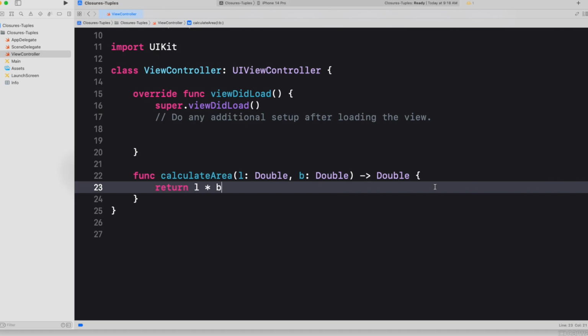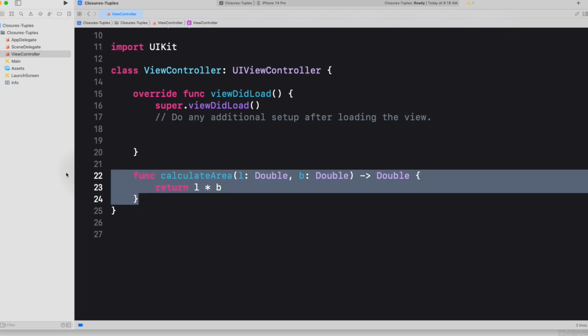We can use it to group multiple values together. Correct. You can group multiple values together in a tuple. One of the use cases of a tuple is when you are returning multiple items from a function. So this is one of the use cases where you will use tuples.